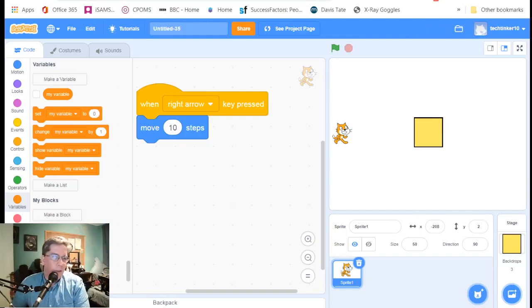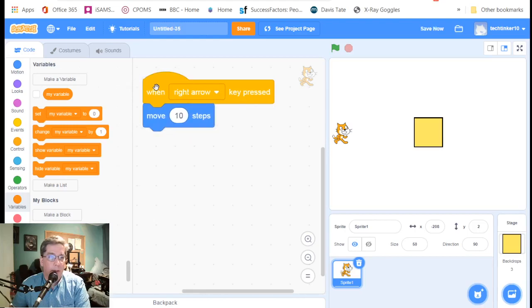Okay, hi, another little short video about how you might be able to use variables to help change the levels in your game. This is an idea that I've got, and what we're going to do is say whenever the sprite, the cat here, is touching this square here, this colour in fact, then we're going to get the level to change.